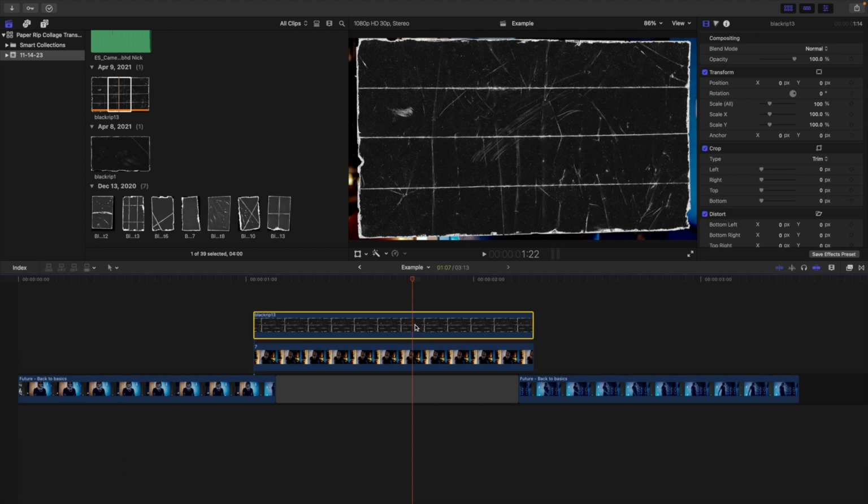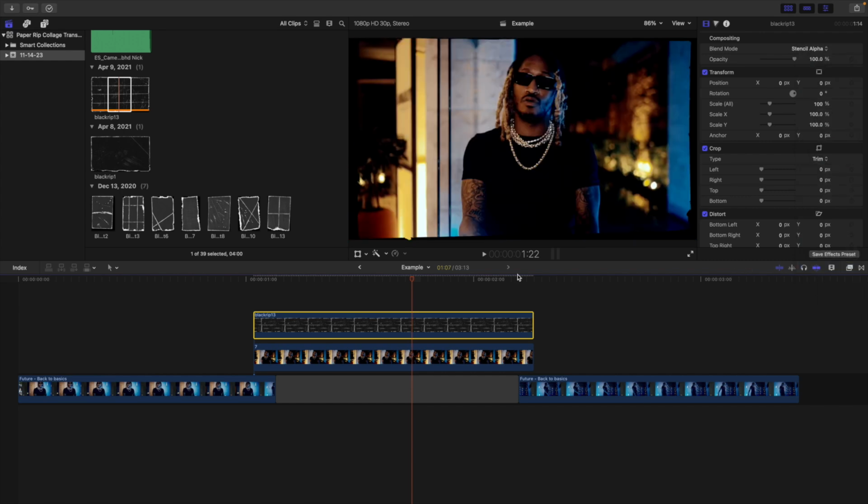What you're going to do is select the paper rip overlay. You're going to head over here to the blend mode option, click on blend mode, and change it to stencil alpha. So select stencil alpha. As you can see, there we go.